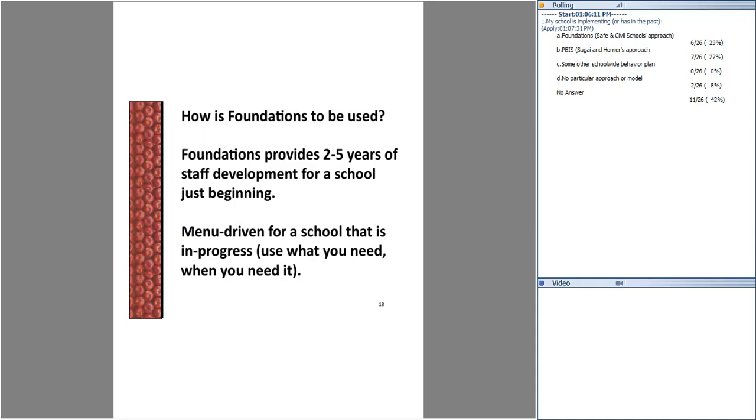But in terms of implementing the Foundations material itself, because it's really very extensive, over 2,500 pages of text across these 6 modules, over probably 35 hours of video presentation that corresponds with that text, and hundreds of sample documents from schools, it really isn't something that you just pick up and then implement in a couple of months. The whole idea is that it is guided development over 2 to 5 years.